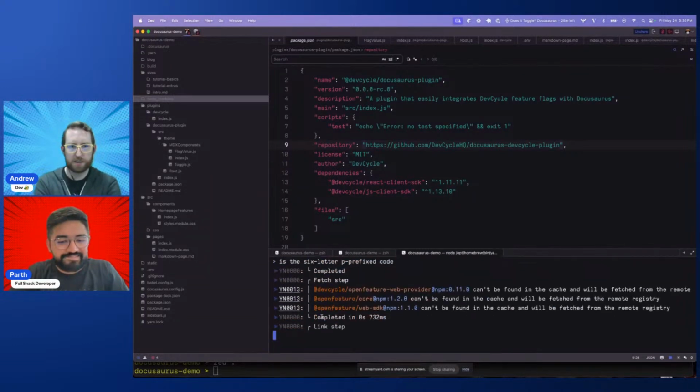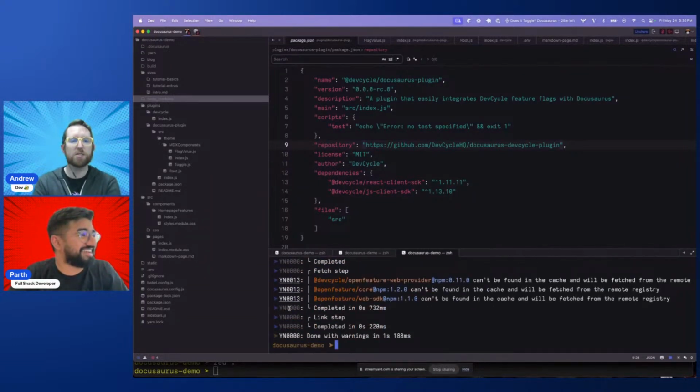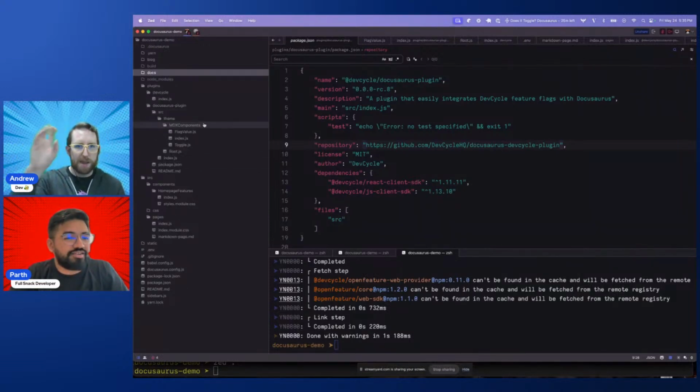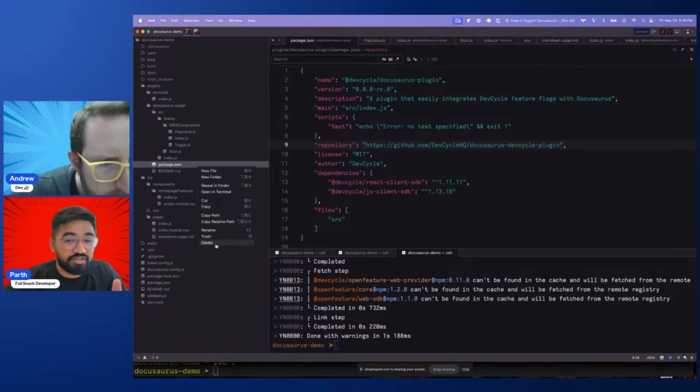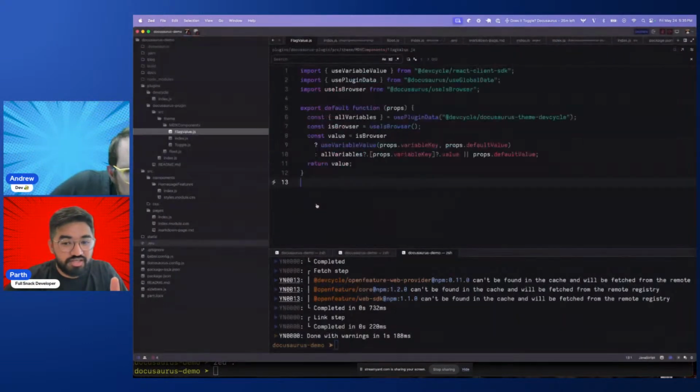That makes no sense. This makes no sense? It makes no sense to put them outside because right now this is in our main Docusaurus project. Let me do one thing. I'm going to delete this package.json. Okay, and this does nothing for us. That package.json was copied from the node modules.